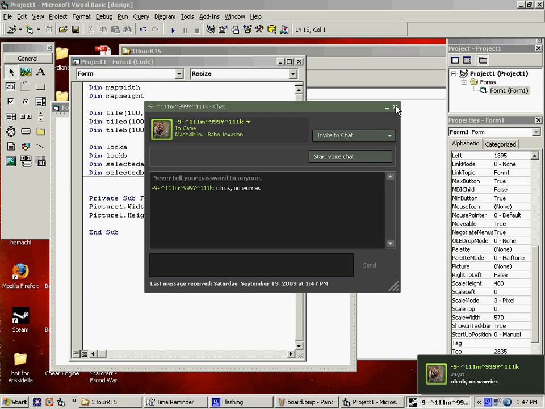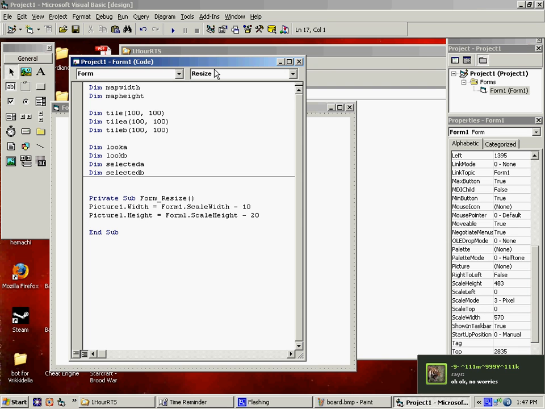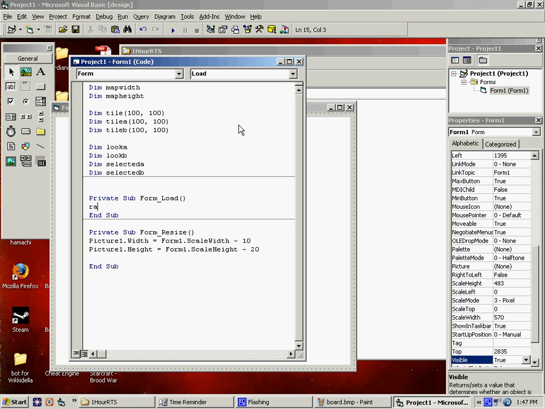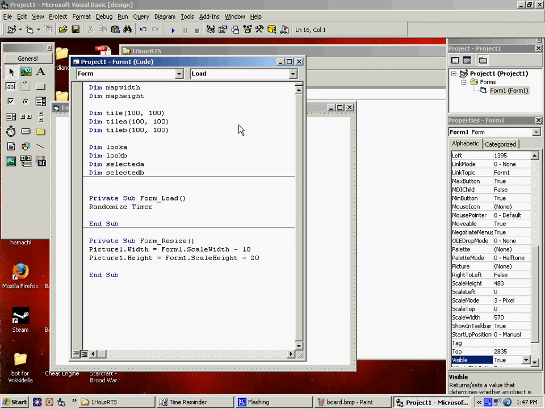Form load. Where are we at? Always start off with a randomized timer, because at some point in every program you're going to need to have random numbers, it seems like.